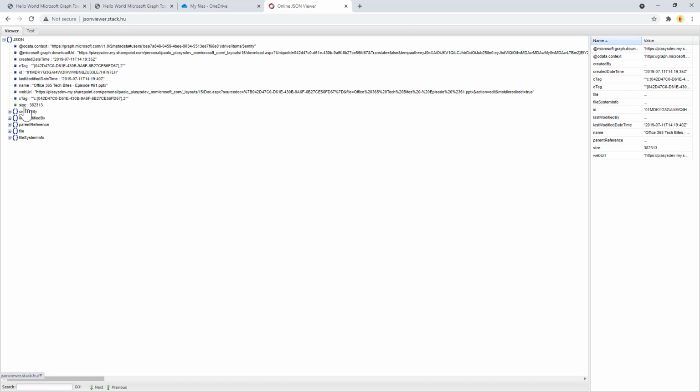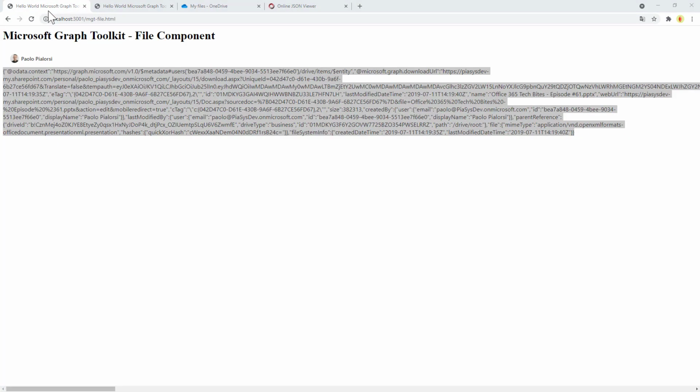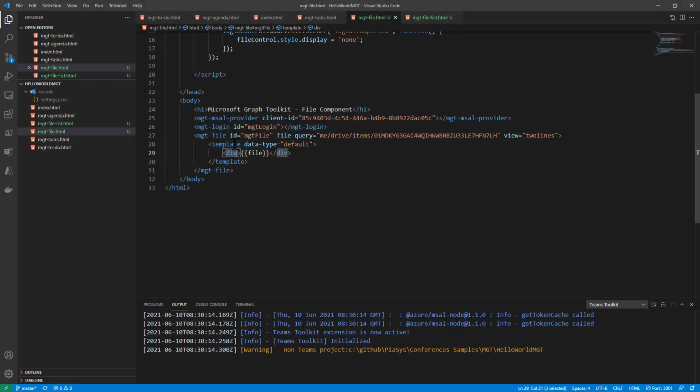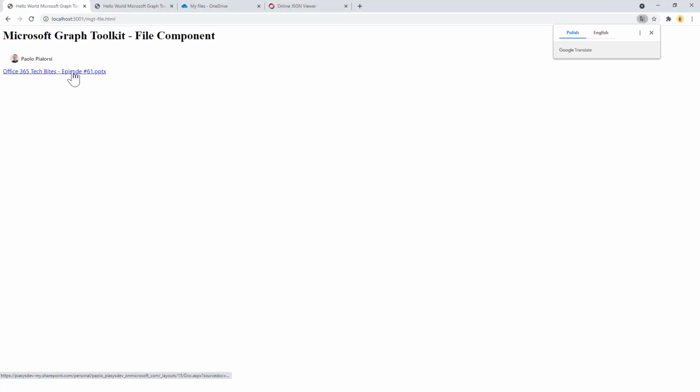And if we go to the JSON viewer site, we can see that inside of the file object, we have information about the web URL, the name, all the date and time information about the file, and all the information about who created and last modified the file. So, for example, I can say that I want to customize this rendering with an anchor, and the href will be file.webUrl, and I want to use as the text of the link the file.name. So if I do that and I save, here you can see that we easily have a link to the file in the rendering template.